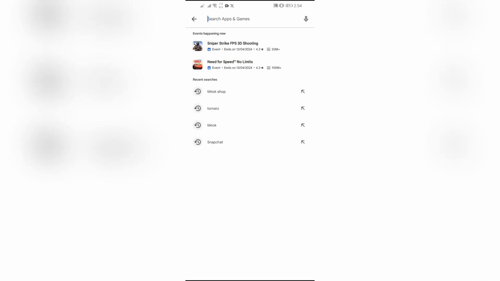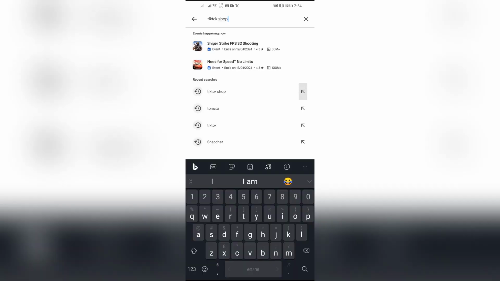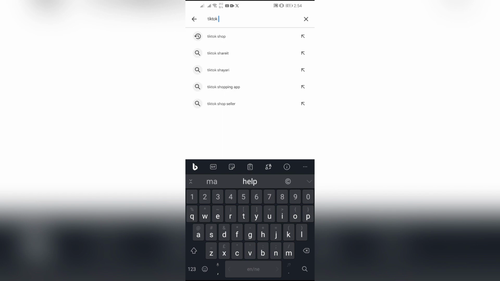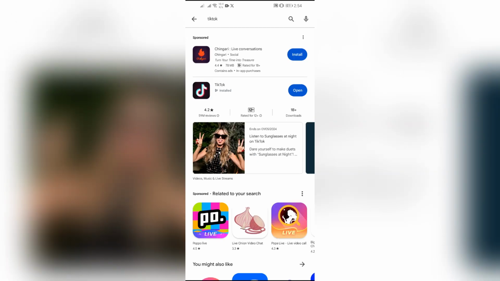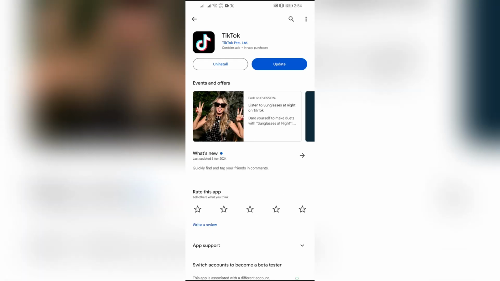Now in order to check that, just simply open up the Play Store or App Store on your device, depending on which platform you are using, and after that search for TikTok. If it shows the update icon instead of open, then just simply update your TikTok application, and then you will probably get the photo mode.